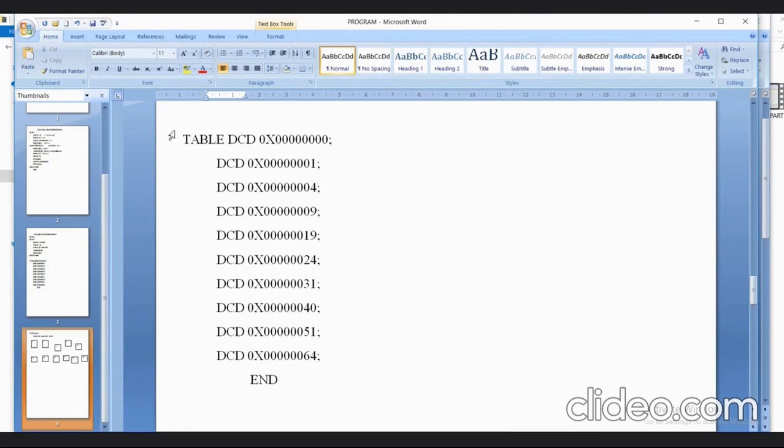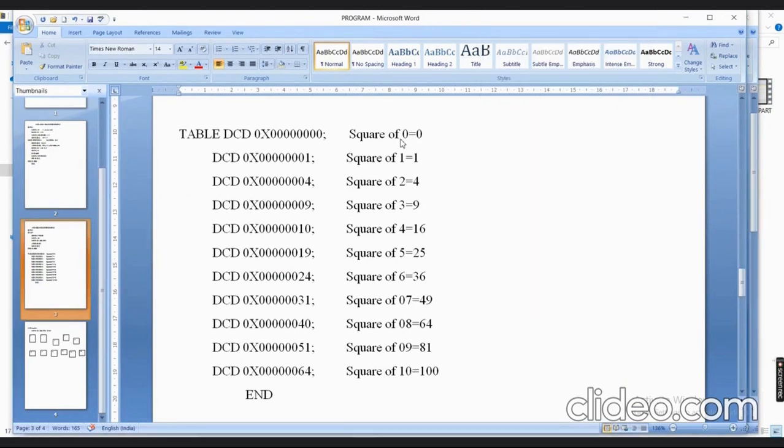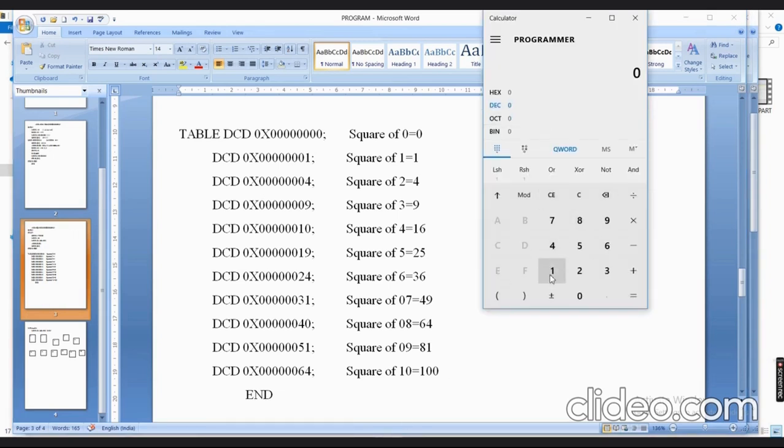This is our lookup table. It has the values of squares from 0 to 10. The square of 0 is 0, which is stored as 0. Next, square of 1 is 1, square of 2 is 4, square of 3 is 9, square of 4 is 16, which is equal to hexadecimal 10.